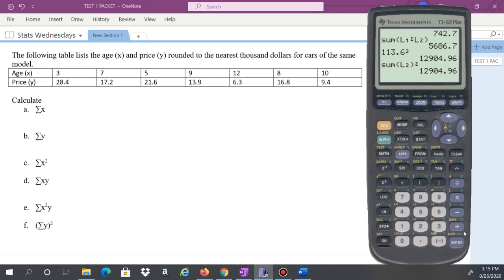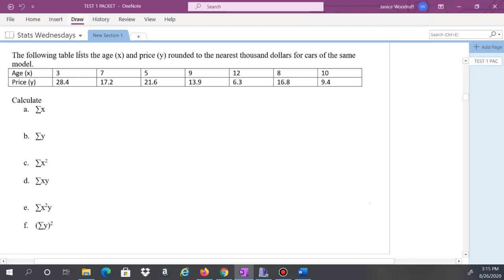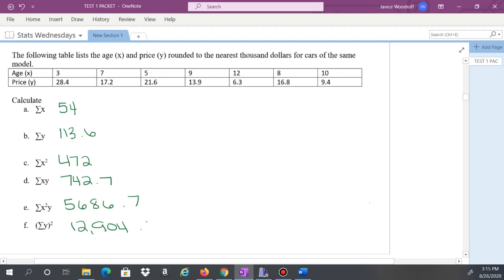So I'm just going to go and write these on this document so that it saves. So we had, let's see, 54, 113.6, 472, 742.7, 5686.7 and 12,904.96.